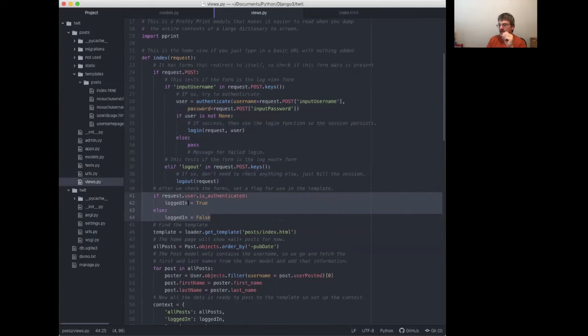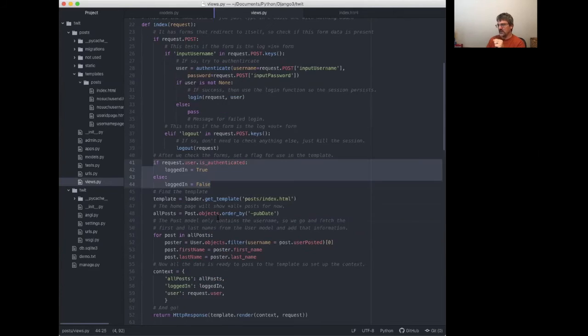Now, why do I have to do this? It's really easy for me to tell if somebody's authenticated or not in Python, because I have this nice isAuthenticated attribute of the user. However, I can't access this directly in the HTML template. And so I'm creating a Boolean flag, a very simple Boolean flag, logged in equals true, logged in equals false. There's a more Pythonic, faster way to do this in one line rather than this 4-line version, but this 4-line version is probably easier to read for most of us. So I stuck with that.